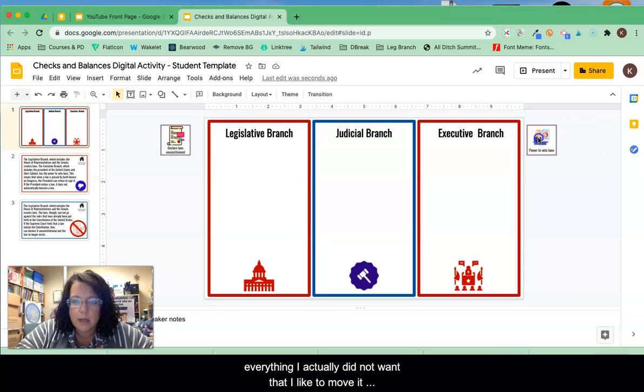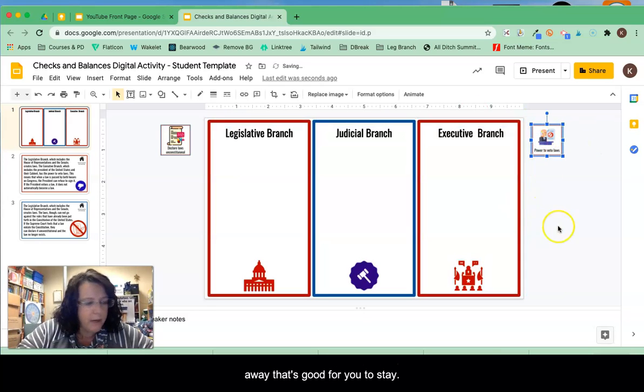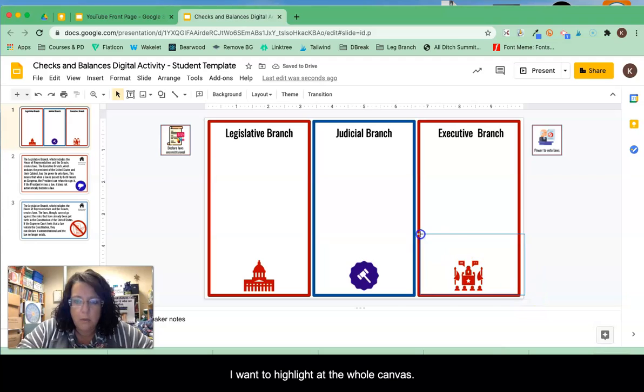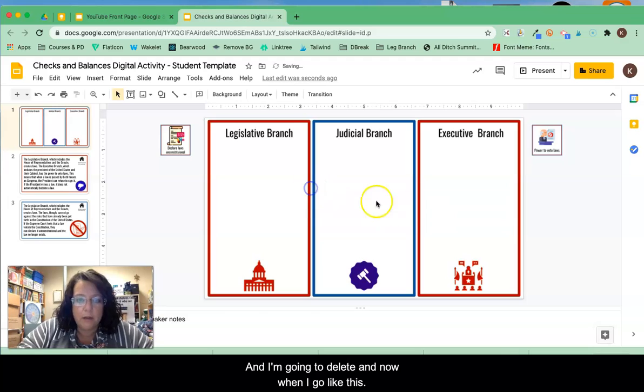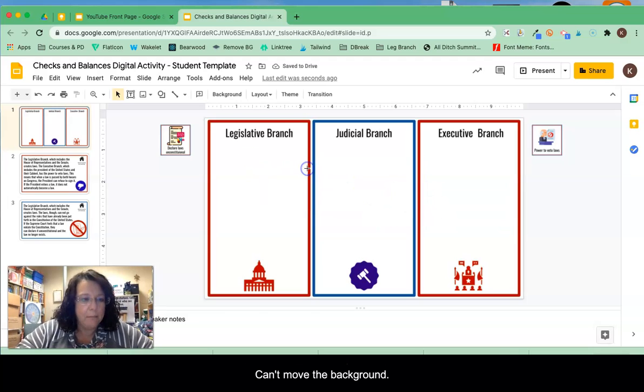I actually did not want that highlighted, so I'm going to move it away. That's good for you to see. I want to highlight the whole canvas. You see how the blue comes up because I can grab stuff, and I'm going to delete. And now when I go like this, I can't move the background.